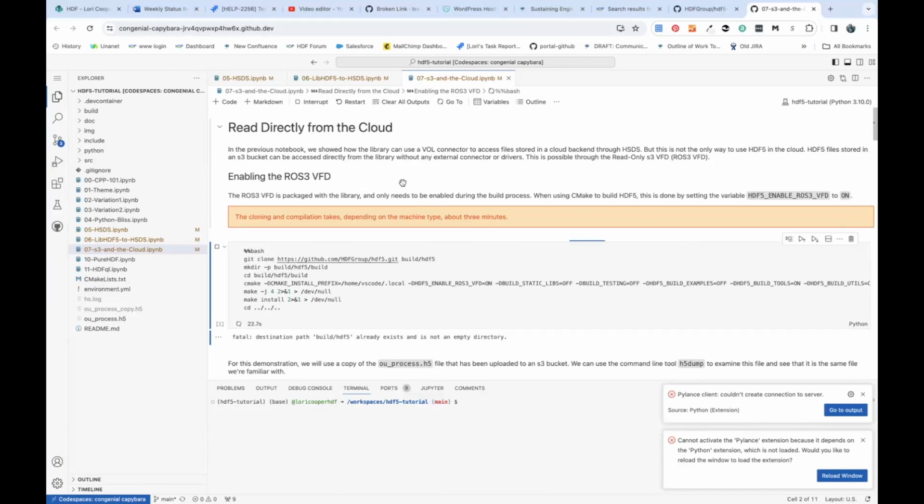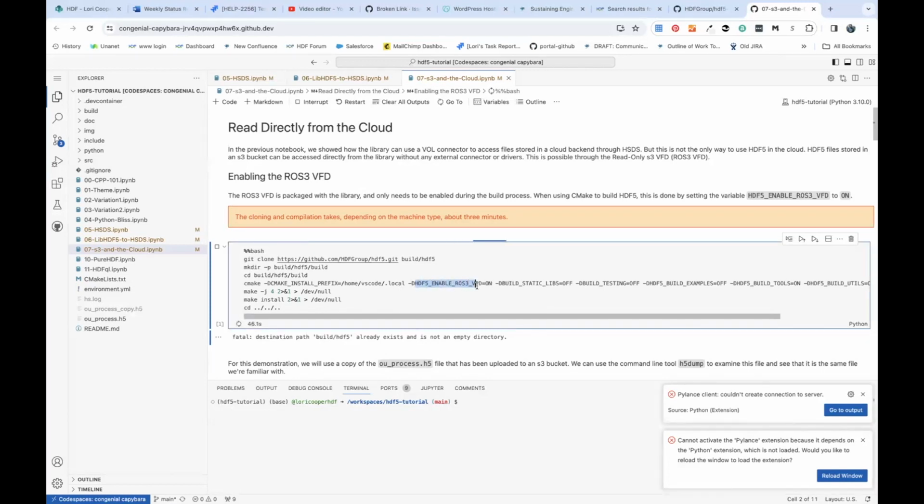And this can be very convenient for you if you have, say, a regular HDF5 file that's already in an S3 bucket, and you just want to read from it without having to go install anything external, because the ROS3 VFD already comes with the library itself. All you need to do is enable it at build time, which in CMake can be done with this HDF5 enable ROS3 VFD option.